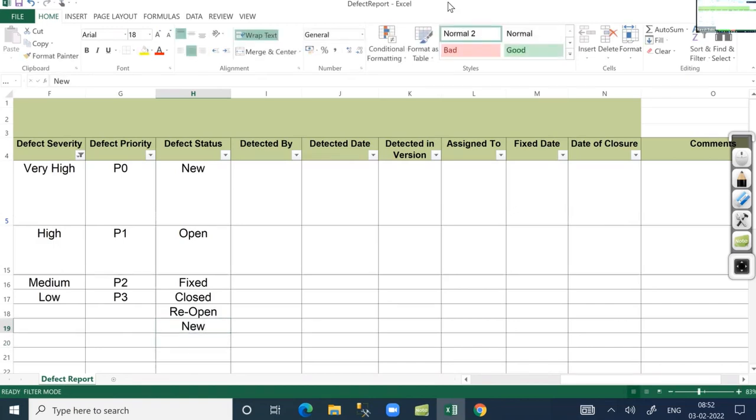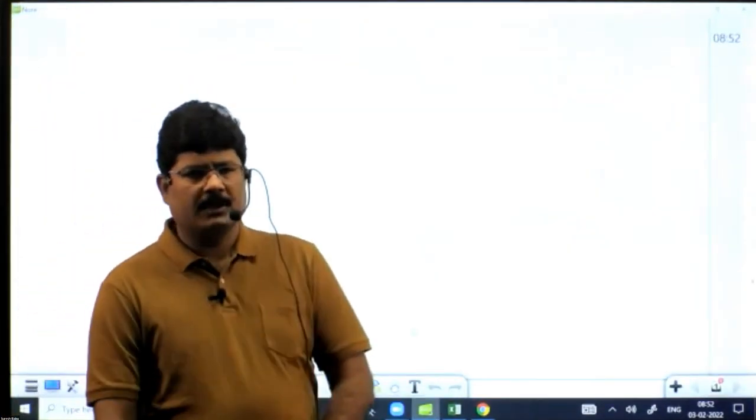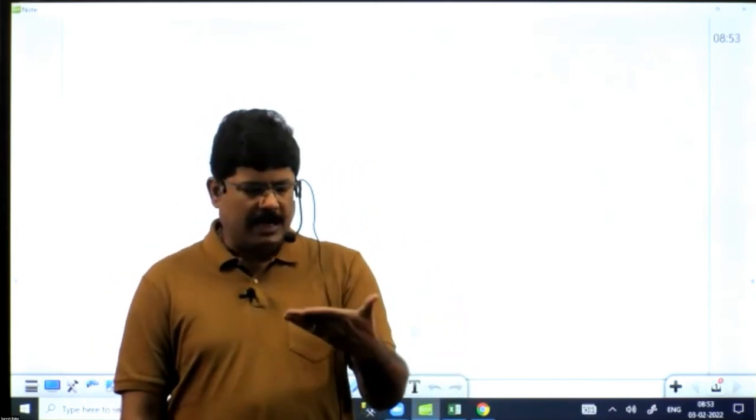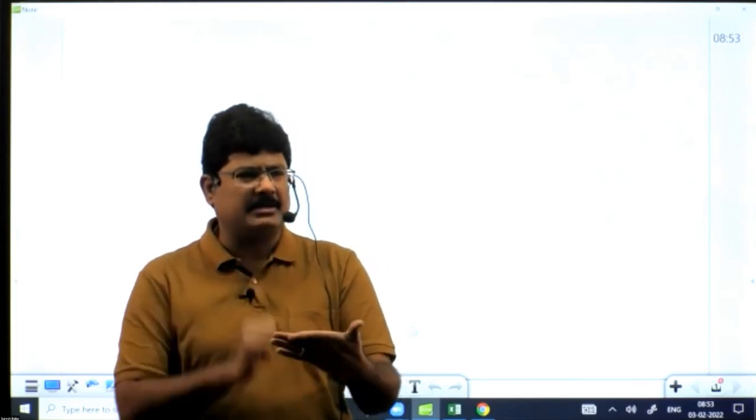Initially new. You reported to the developer. The developer verified: no, it's not a bug. It is a requirement, not a bug. The developer changed the status to rejected. What is rejected status? Supposing I am a developer. You reported a bug to me. I verified. No, it is not a bug. It is a requirement. No deviation.